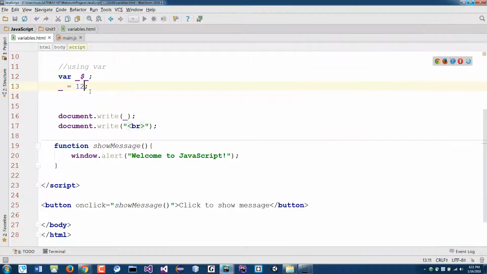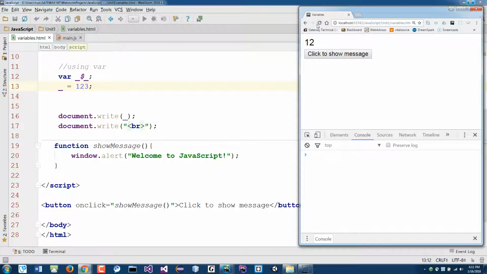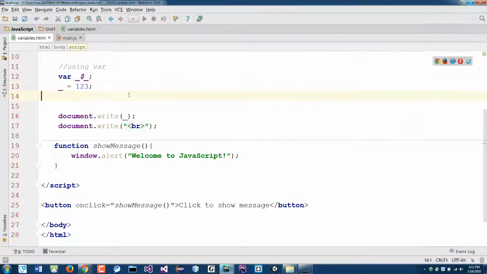Just to make sure that it really works, I put 1, 2, 3 here. Save. Refresh. So I get 1, 2, 3. And you'll be wondering, why is that? The reason is that this is a second way of declaring variables. You can declare a variable identifier without using the var keyword.